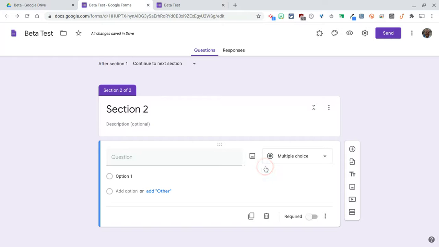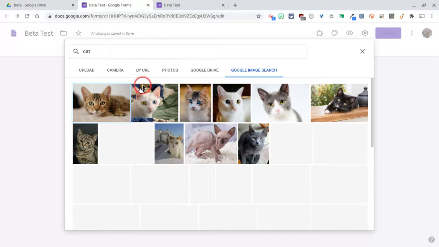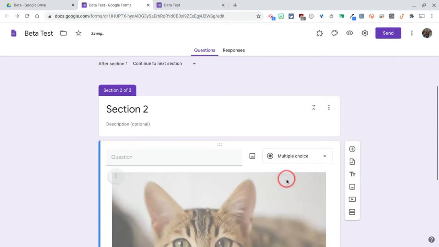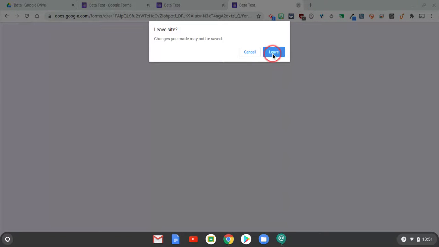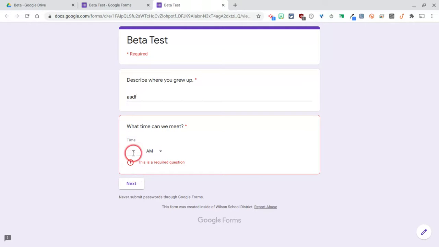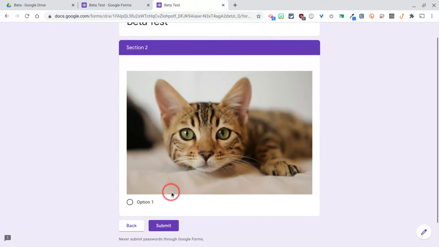The other piece here that I didn't really discuss is that inside of your questions, you do get the option to add images. So I can click in here and do a Google image search for, well, let's search for a cat. There we go. So now when someone looks at this form, there's that picture of the cat.